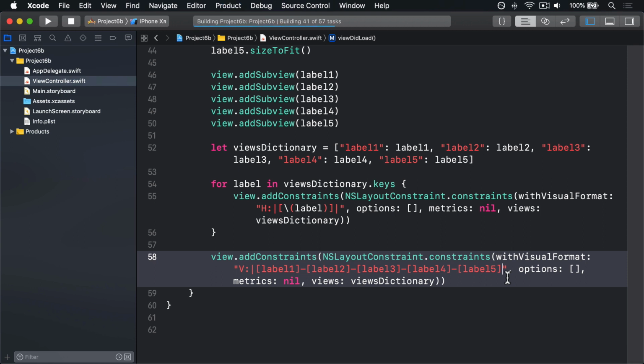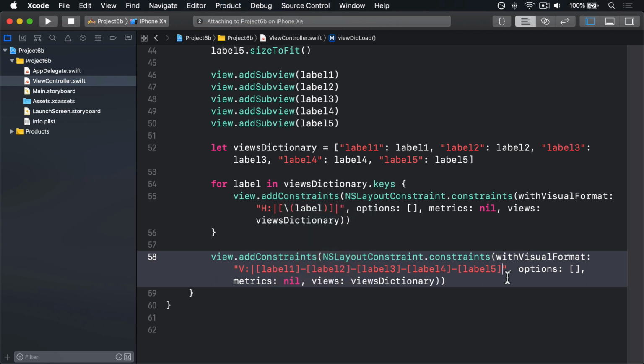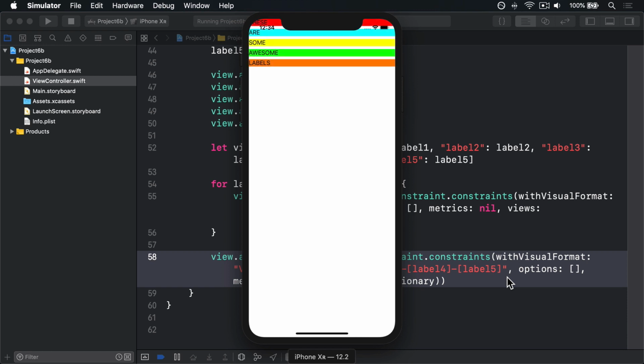So I'll press Command R to build and run again. We should see all five labels stretching edge to edge horizontally. Then, as you can see, spaced out vertically here. Now it would have taken quite a lot of control dragging in IB to make the same layout. So I hope you can appreciate how powerful VFL is.